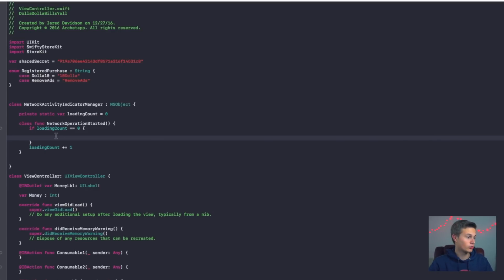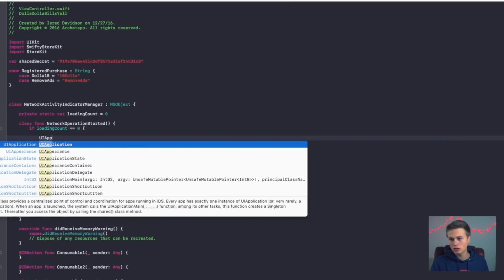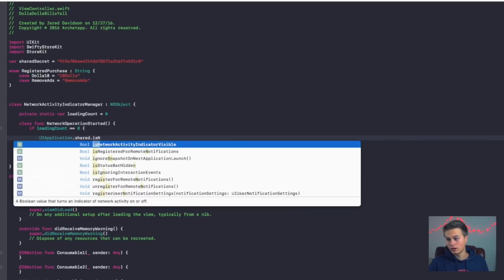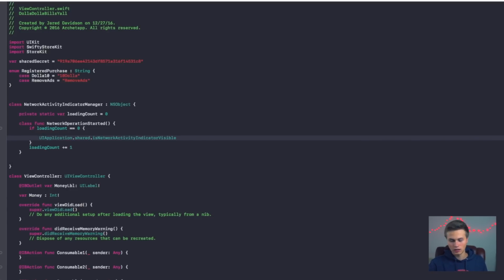Now inside of this if statement here, what we're going to do is say UIApplication.shared.isNetworkActivityIndicatorVisible, and we'll set that equal to true. And that's it for that function. Now we need to add another function. One thing to make clear here is with this isNetworkActivityIndicatorVisible, we'll set that equal to true. That is that little spirally thing that you see in the top left corner anytime you're loading a network thing. That's what that is about.